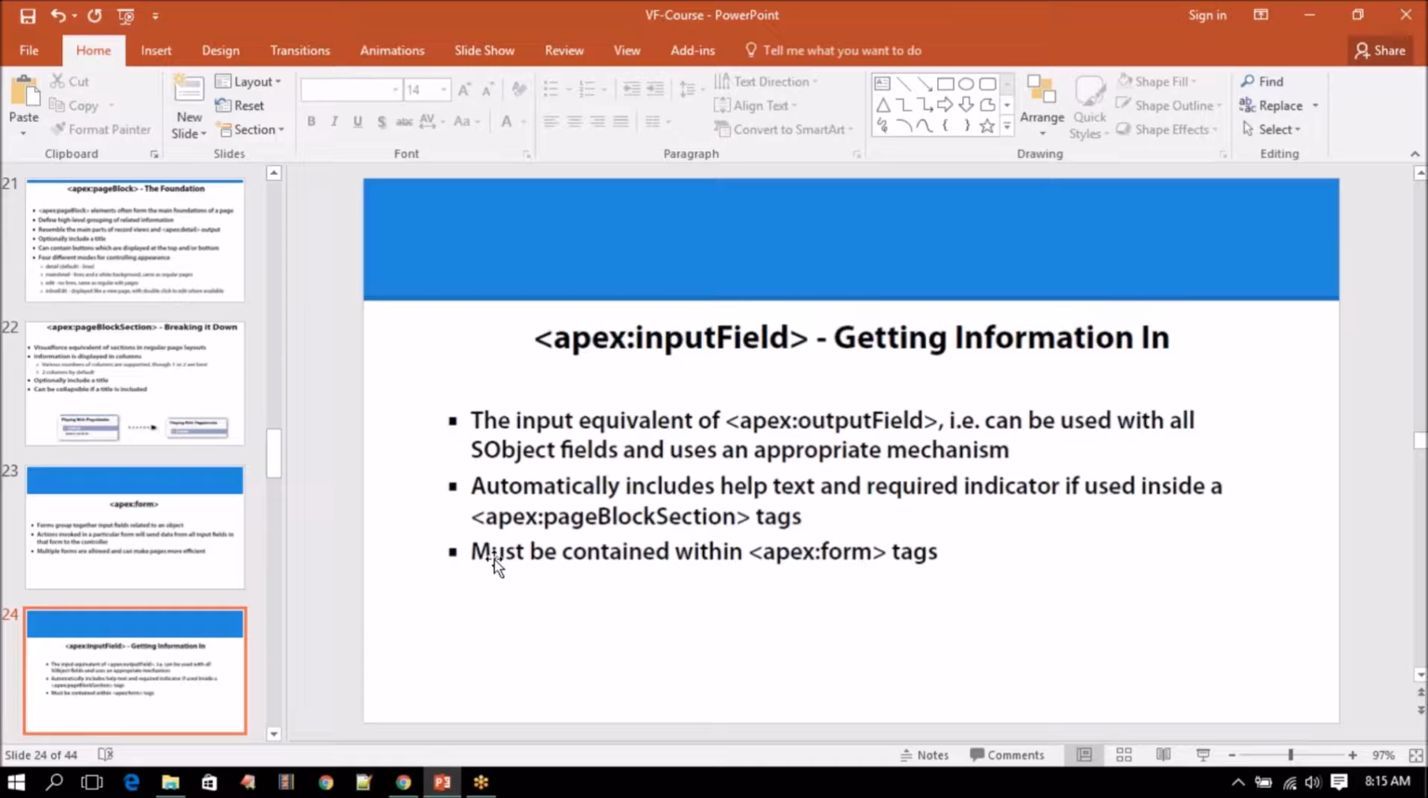Okay. So the input field must be contained within the Apex form. The input field must be contained within the Apex form to get the information in. It automatically includes the help text and required indicator. If we use this input field inside the page block section, what it will do is it will get all its attributes.